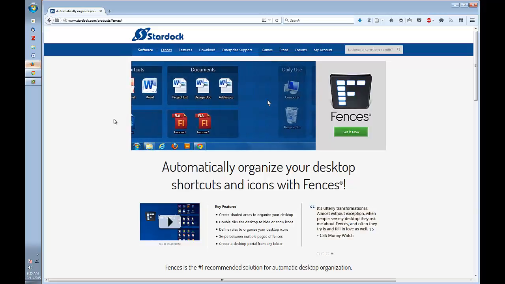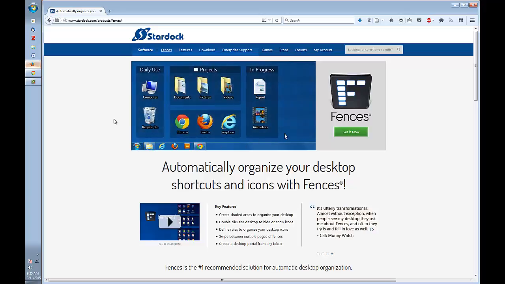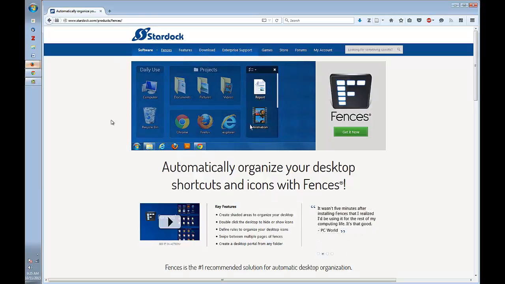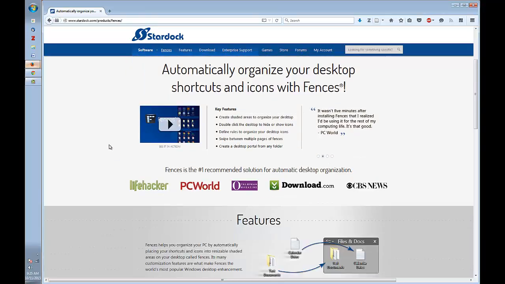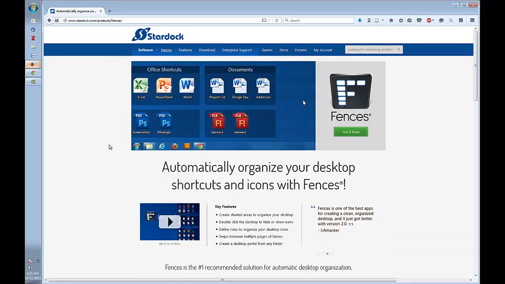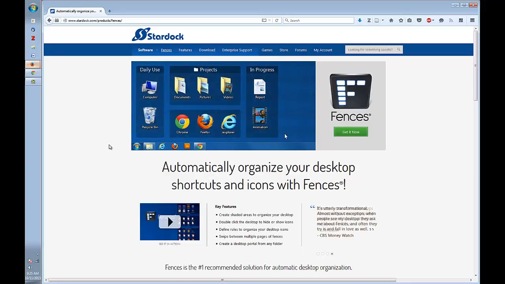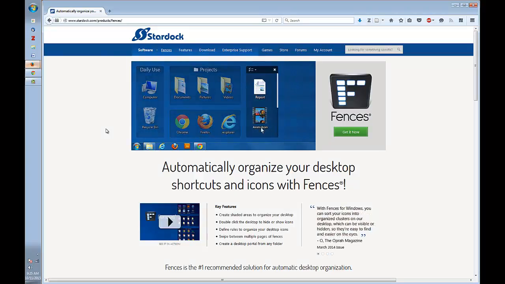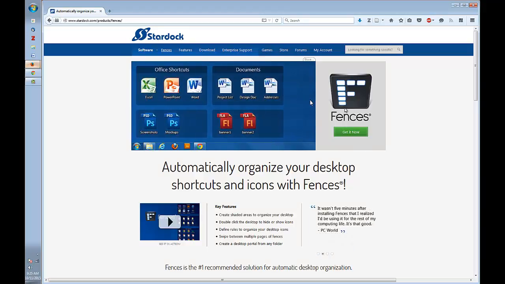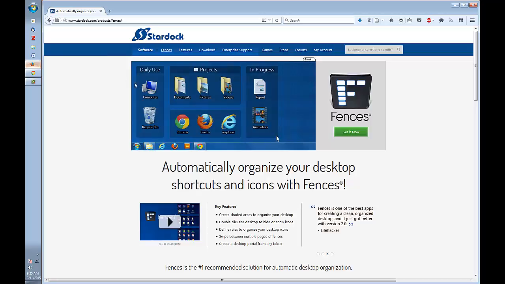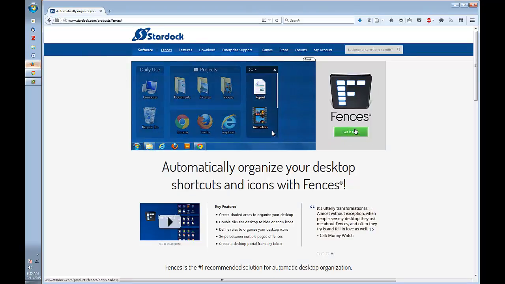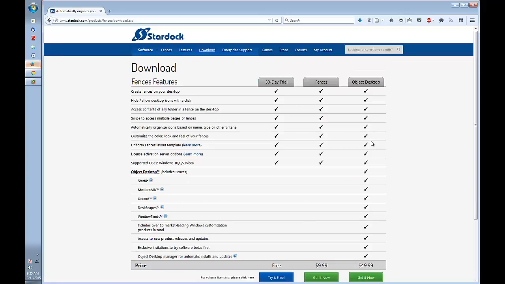I'm using an older version of the program, which you can still find on different websites, but they do have a version that is compatible with Windows 10 and Windows 8. I'm using one that is a few years older than what is available right now, and I like it. My theory is you don't upgrade unless you need to, and so I don't upgrade. However, you can go to the Stardock Fences website, stardock.com/product/fences, and just click on Get It Now, and the program will download.